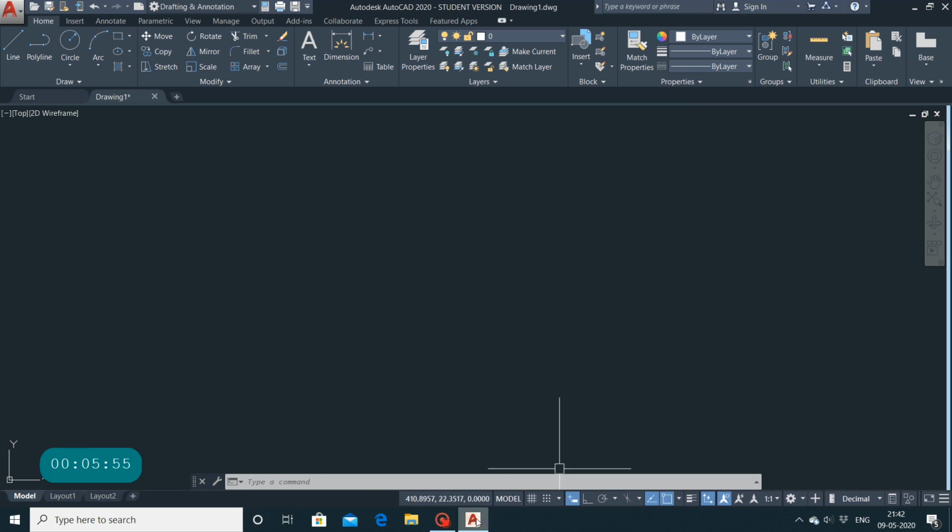Now moving on to the next thing, the basic thing you get here, the basic things you get in AutoCAD by default. So these are the basic things you get in AutoCAD. When you get the basics, you will get grids and so on, okay.